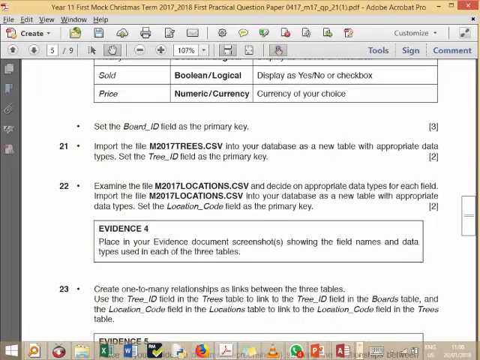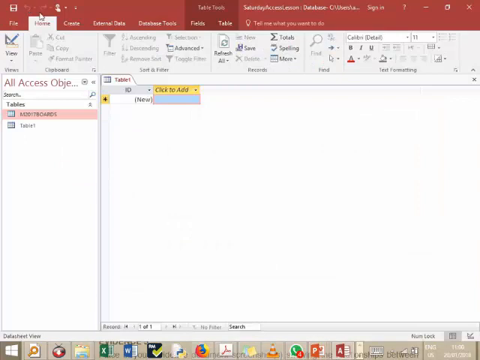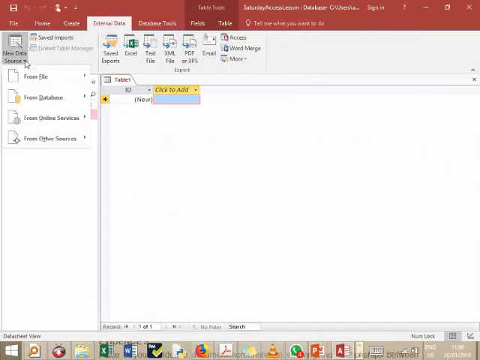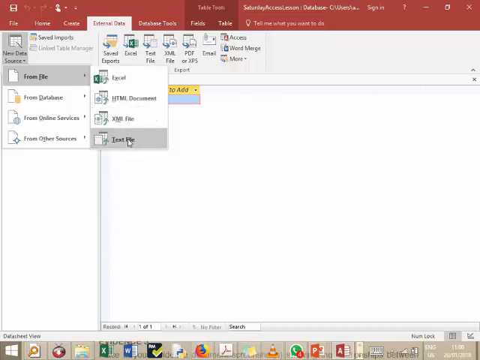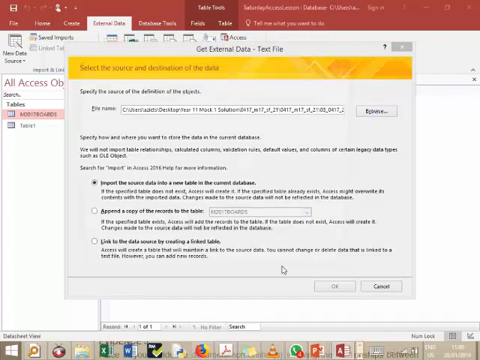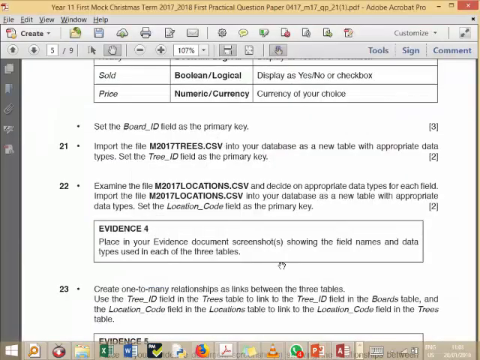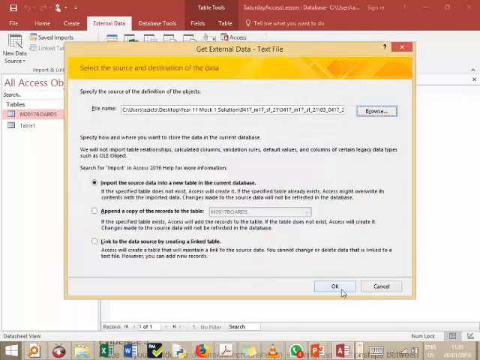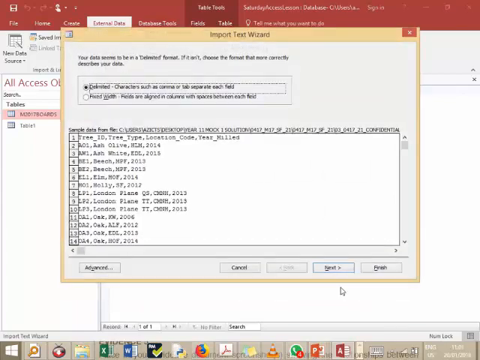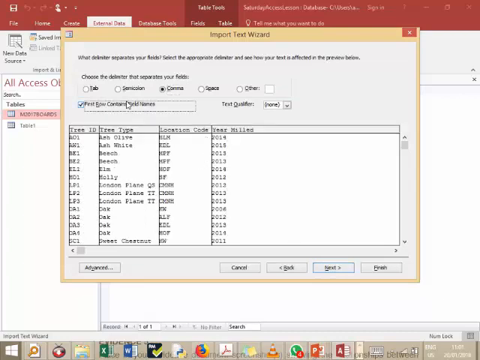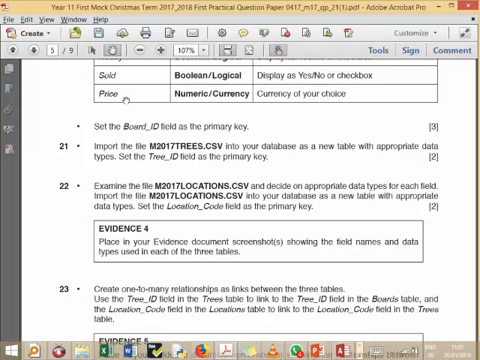The second table: import the file into a database as a new table with appropriate data types. So the second one, external data again. Which one are we on? Trees. Appropriate data types. Okay.